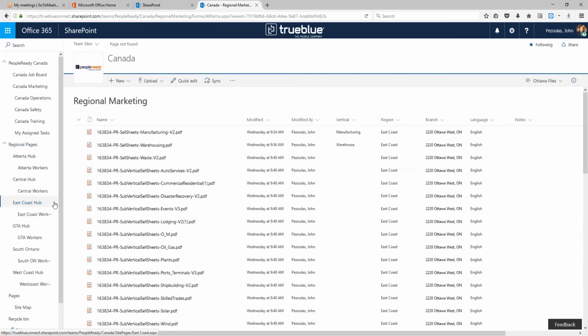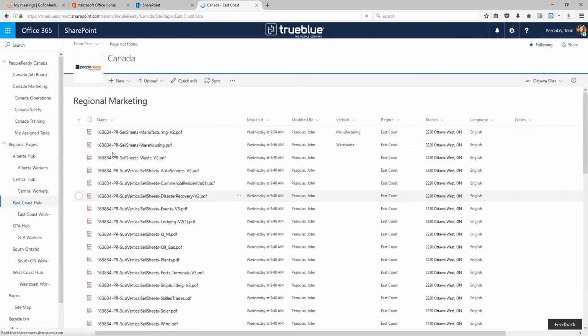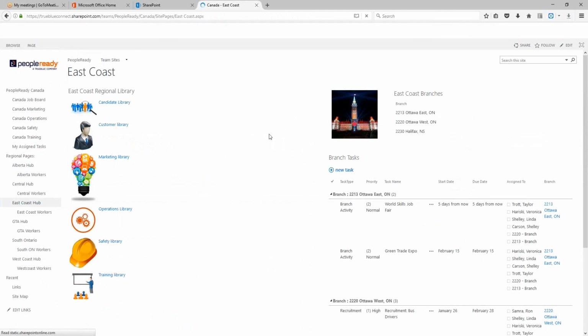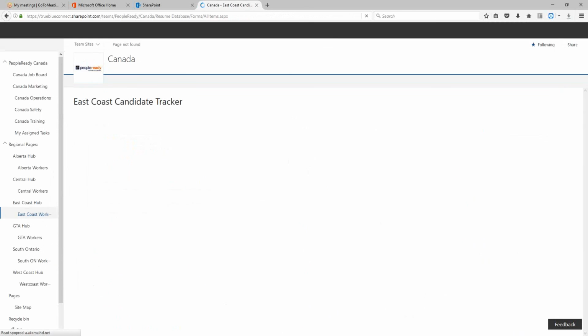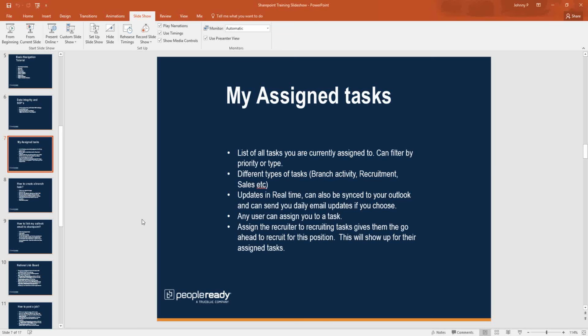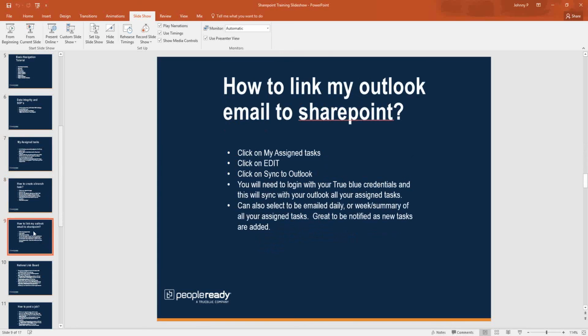So we're going to go back to East Coast Hub just to see what's going on. Back at the East Coast Hub, let's see who the candidate library is there. Now, we've been using SharePoint for a while, so we do have quite a few candidates entered in here. Just going back to the slideshow, how to create a branch task, showed you that. How do you link your Outlook email to SharePoint?